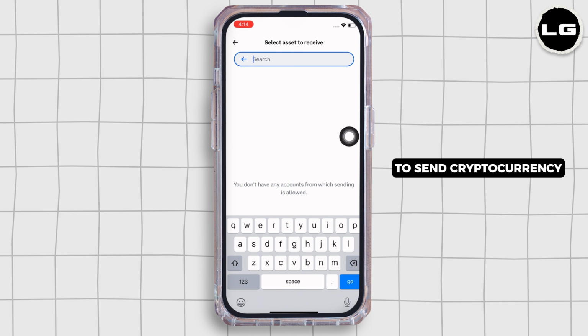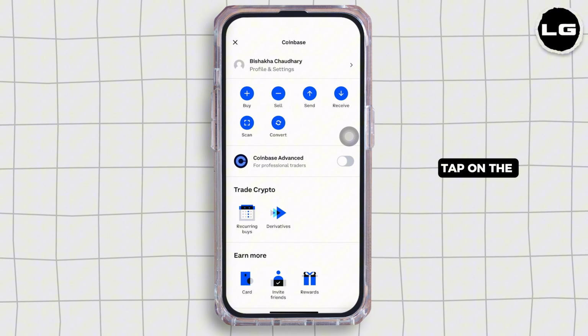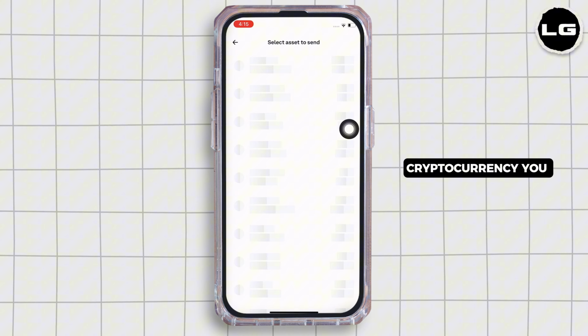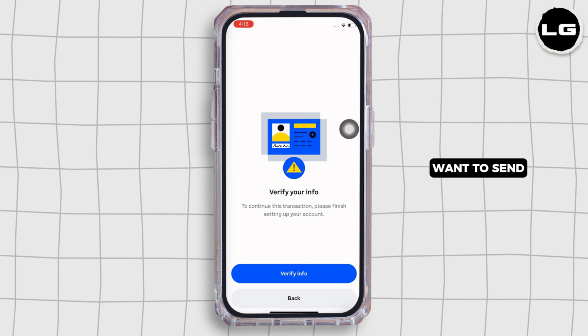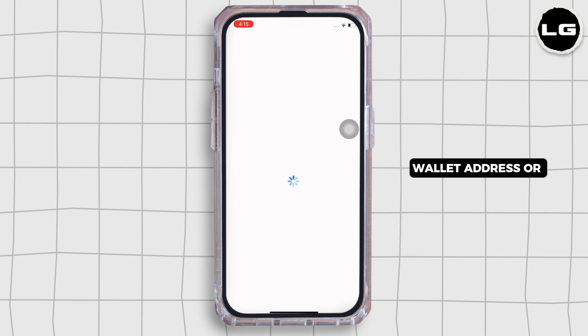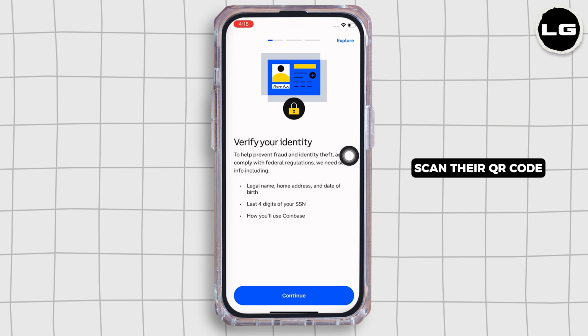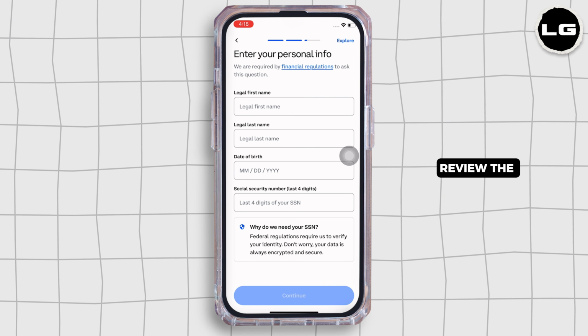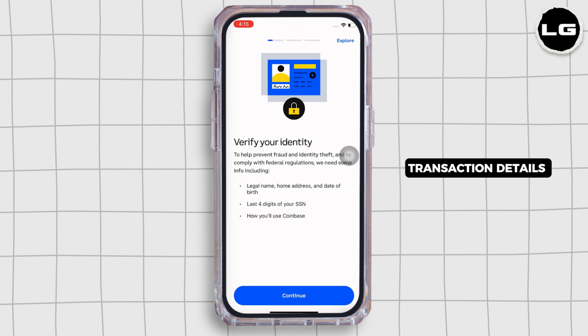And if you want to send cryptocurrency, tap on the Send option you see there and then select the cryptocurrency you want to send. Further, enter the recipient's wallet address or scan their QR code, and then specify the amount you want to send. Review the transaction details and confirm.